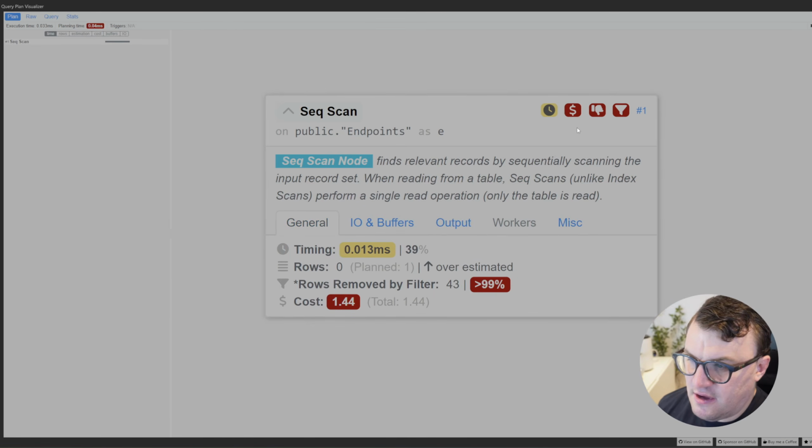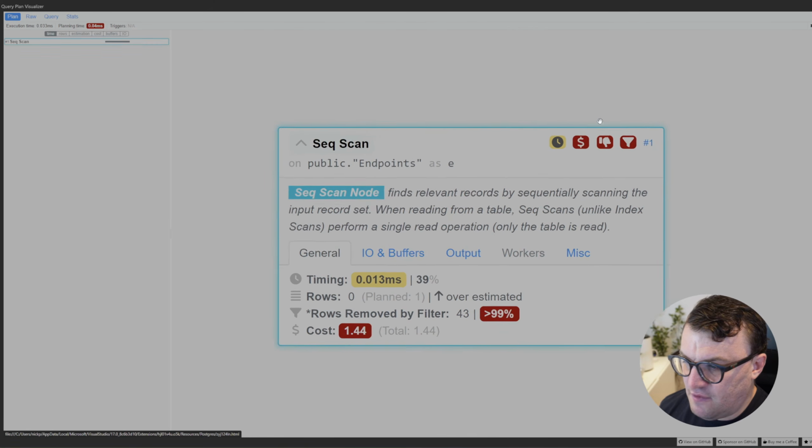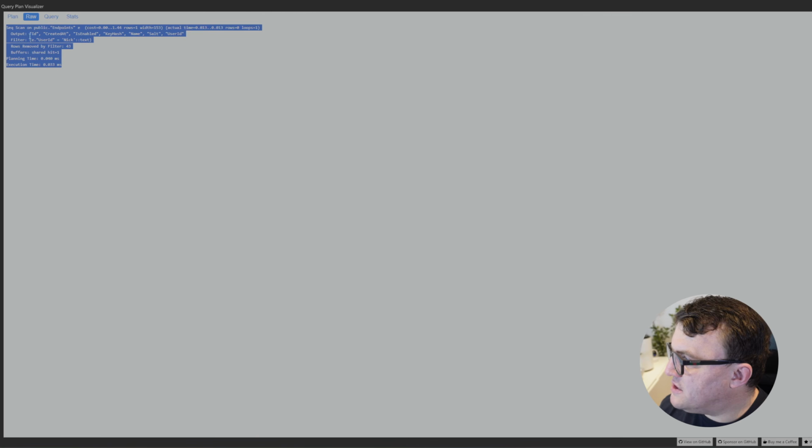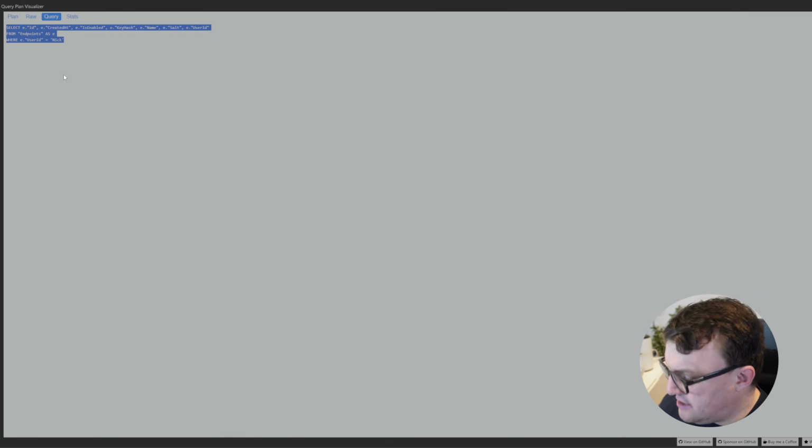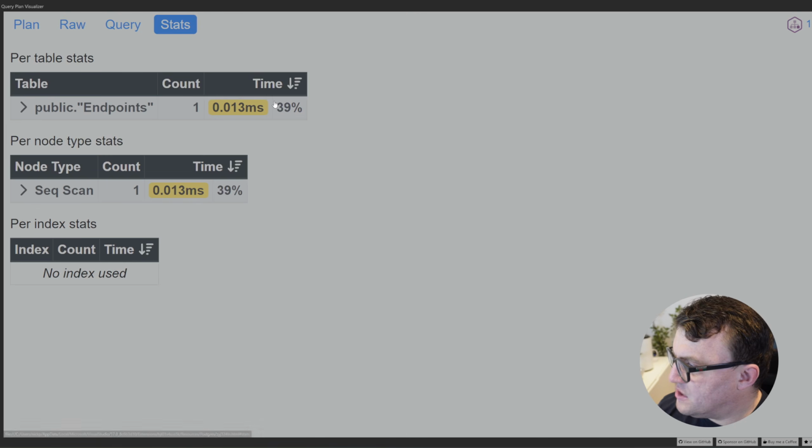But also you've got here some sort of high level outcomes. So it says that the query is slow, that the cost is high, bad estimation for number of rows, and greater than 99% of those rows are removed by the filter. So that on its own is giving you a lot of information. You can also see the raw output, and you can see the query that is generated, and you've got some more stats there as well.